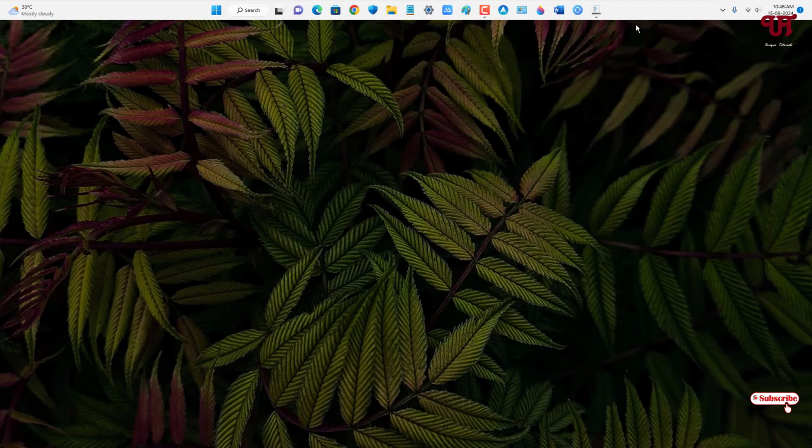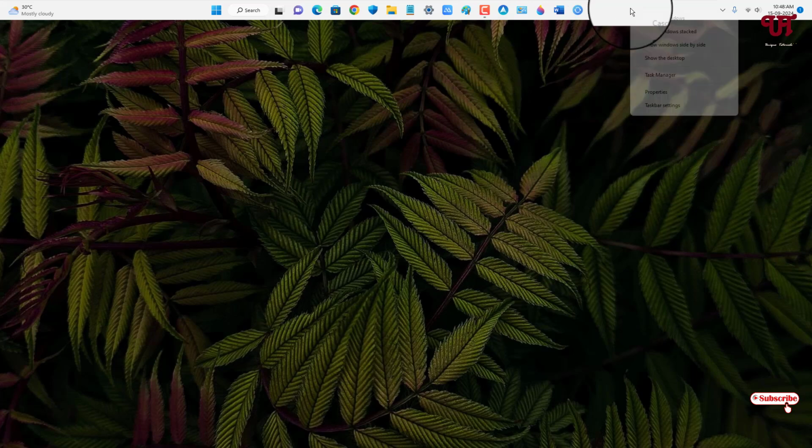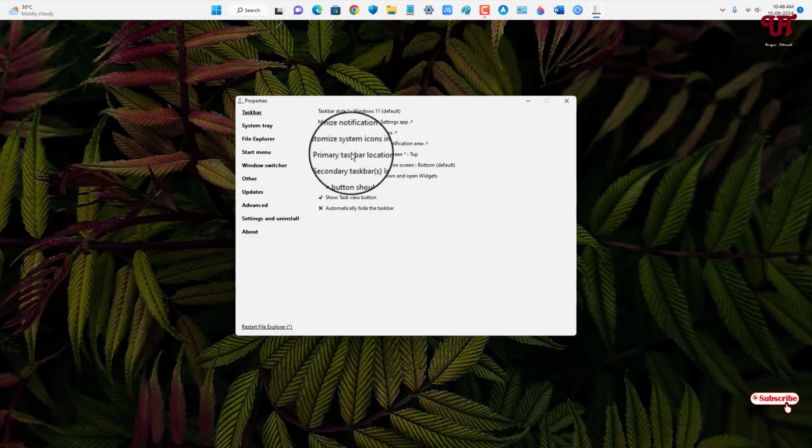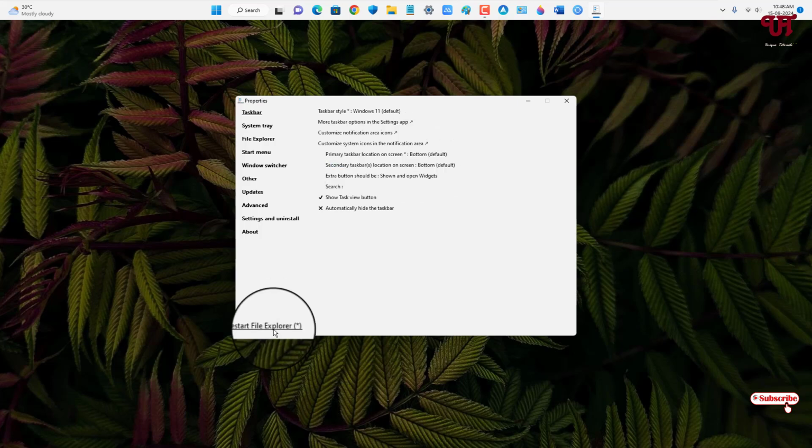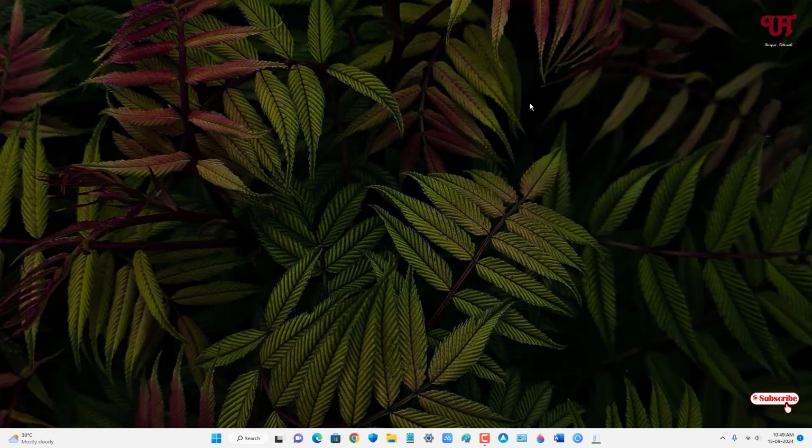And now if you want to restore it back to the bottom of the screen, then just right mouse click on the taskbar again, click on Properties. Now just click on this Primary taskbar location on screen, set it to Bottom, click on Restart File Explorer. You can see it has moved back to the bottom of the screen.